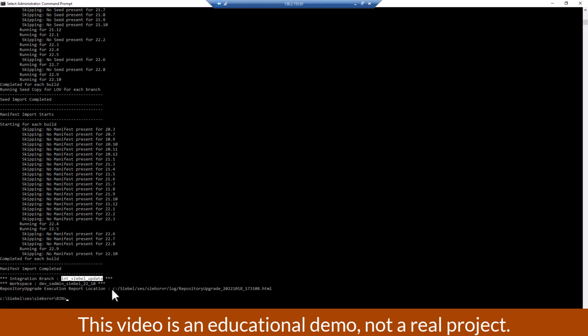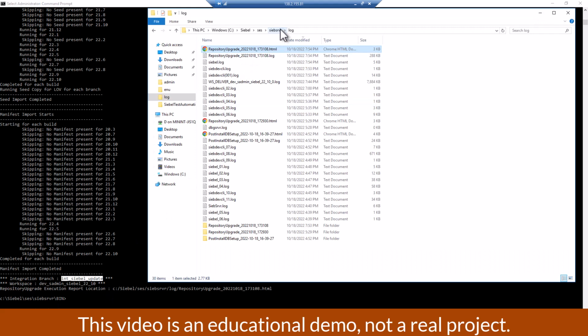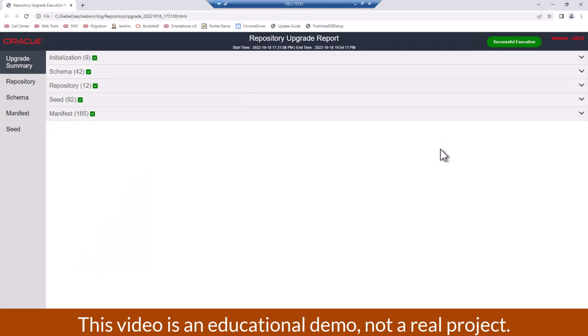So first, let's check out the log file, which is situated in the Siebel server log folder. So that's the repository upgrade log HTML report. So that's very similar to the post-install database update with all the information regarding repository, schema, manifest, and seed import.